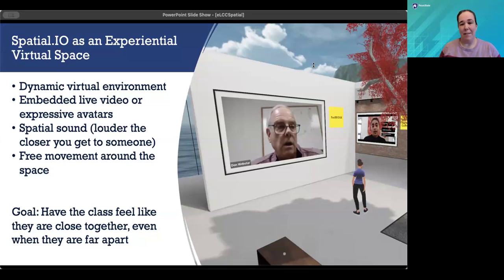And so that's why we're going to focus on it today and talk about new use cases compared to last year. And so what is an experiential virtual space? It's a dynamic virtual environment where you could have an avatar, as pictured here, the back of it. Spatial I/O allows you to have a little video feed. So if you wanted to meet there instead of Zoom, you could and actually have true video in addition to the avatar. And it also uses what's called spatial sound.